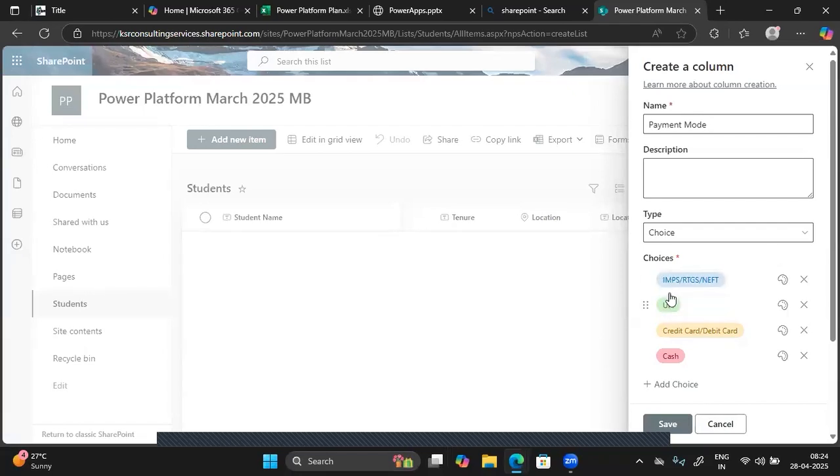PayPal is a platform. That is the wallet platform. For UPI, you have multiple platforms, right? Google Pay, PhonePe and so on. PayPal similarly is a platform. Okay.